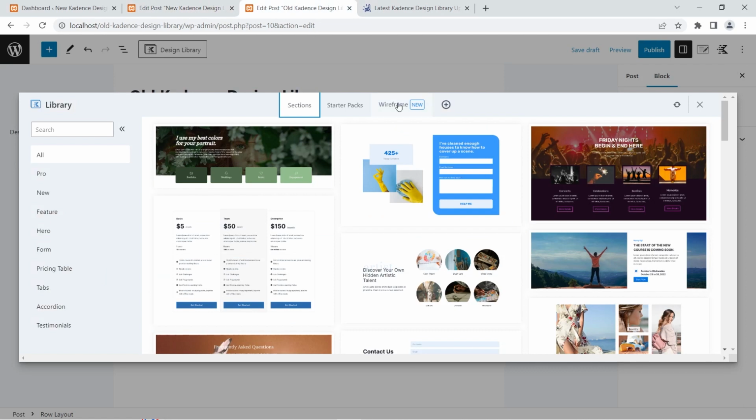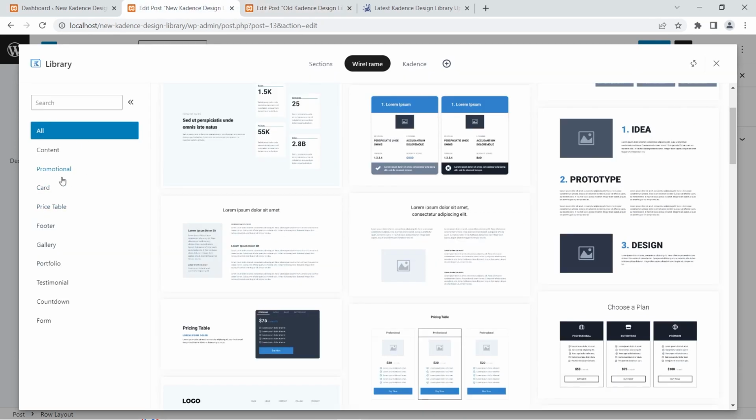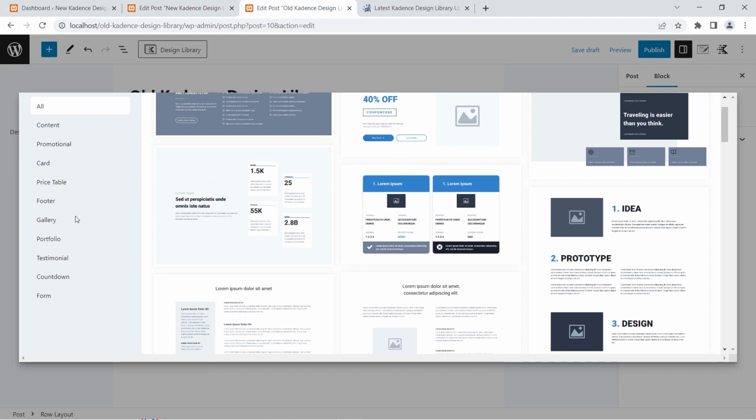Let's head over to the old Kadence Design Library, click wireframes right here. Okay, so remember this, what I have done here is I have subscribed to their email list to get access to wireframes. If this is the case with the new Kadence Design Library as well, then you will have to subscribe and it will give you instant access to the wireframes tab in the Kadence Design Library. As you saw here, it gives you the instant access. So all of the sections are back, and all of the categories are right here: content, promotional card, pricing table, footer, gallery, portfolio, testimonial, countdown, and form. And you will see all of these here as well.